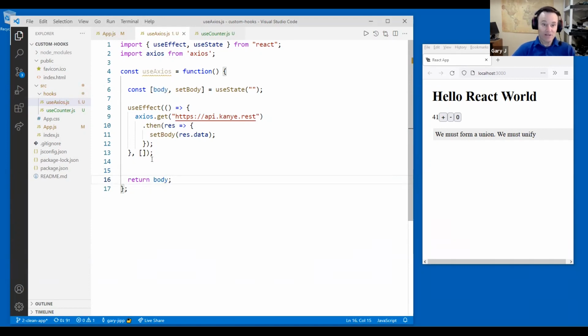Now, in this case, for my purposes now, this is kind of useful. I need to export this. So export default my useAxios. Great. No red lines, no yellow lines. Looks like I'm in business here.